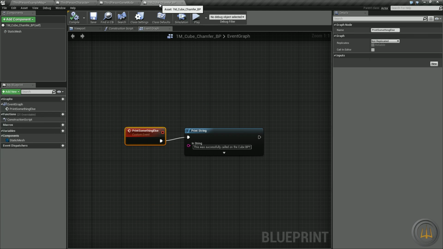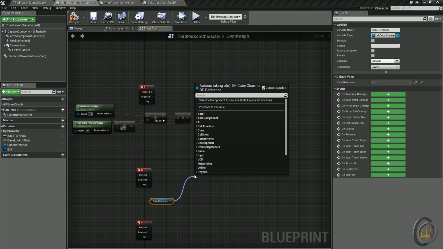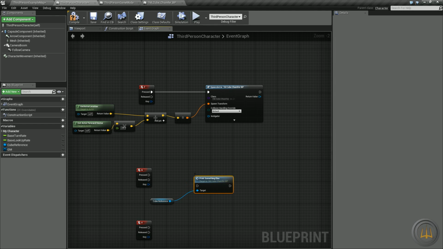In the blueprint I created, I've got a custom event called print something else. And when it's called, it's going to print a string that says this was successfully called from the cube BP. So back in here, we take our cube reference variable, we pull it out here, we call print something else, plug it into the G key binding, compile it and save it.